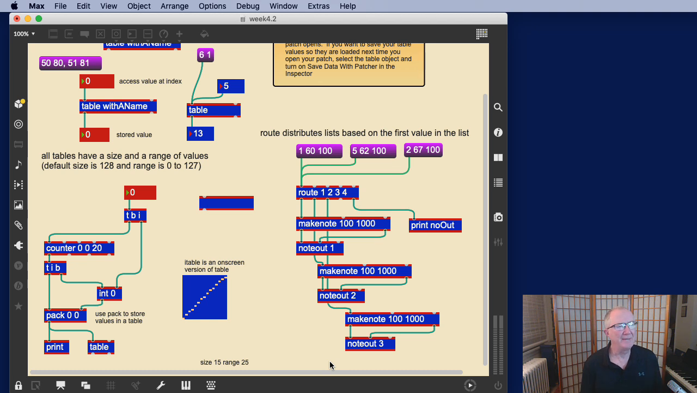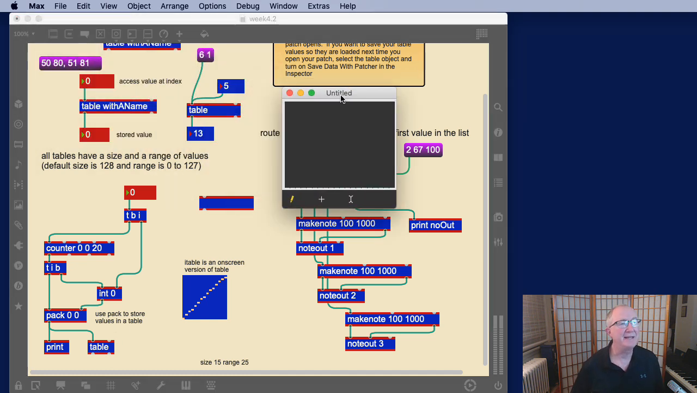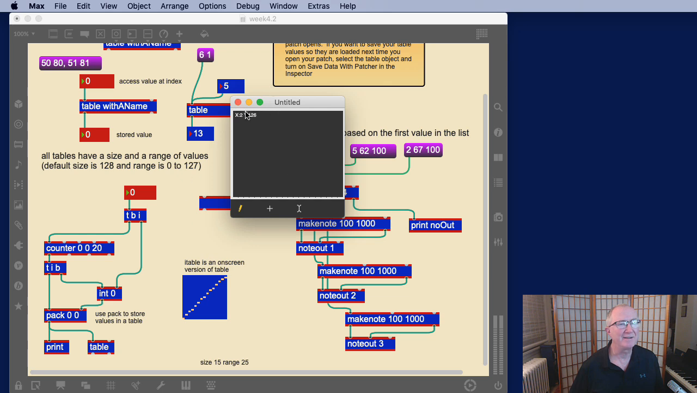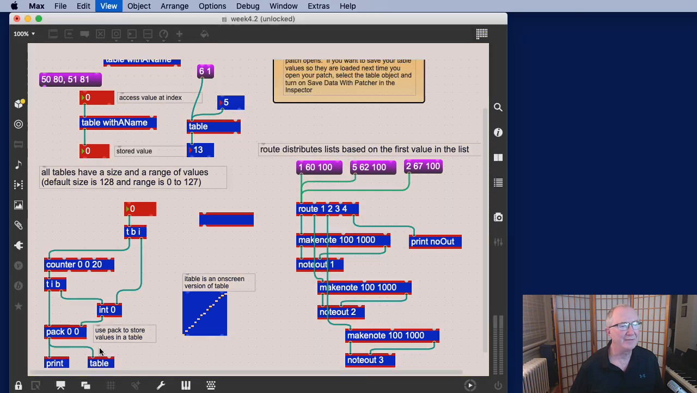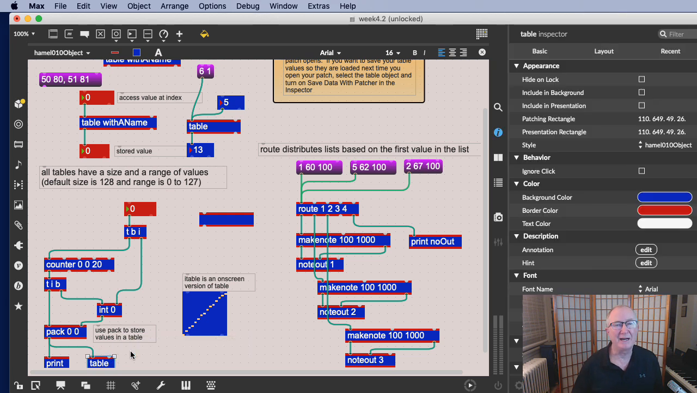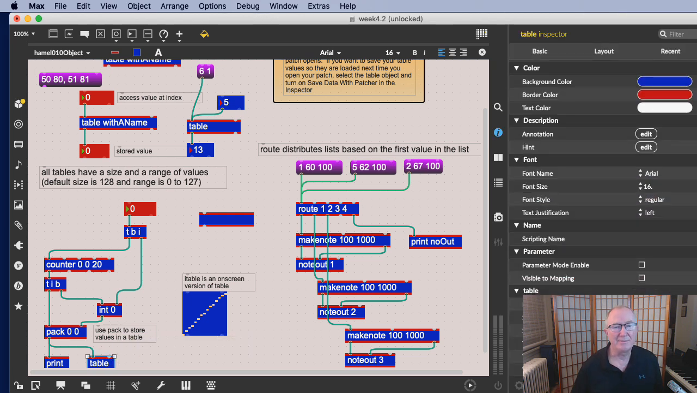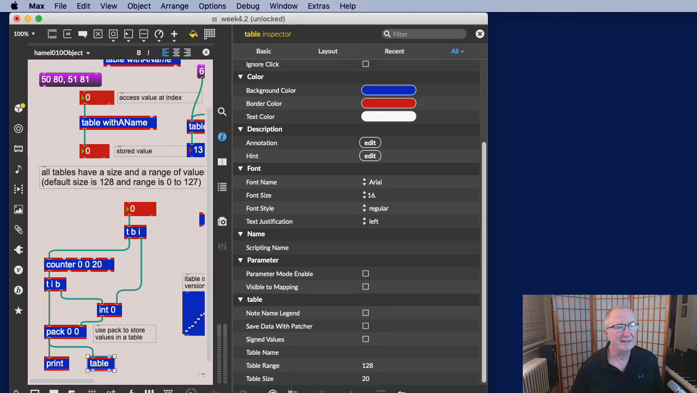Tables. So this is just a little short example of a table and showing you how you can programmatically put values into a table. So let's first of all check that this table is empty. And I could check to see what kind of dimensions this particular table has by clicking on the table, going Command I, looking down at the bottom, and seeing that it is a table range of 128 and a table size of 20. Okay.